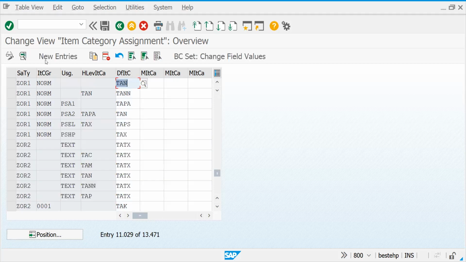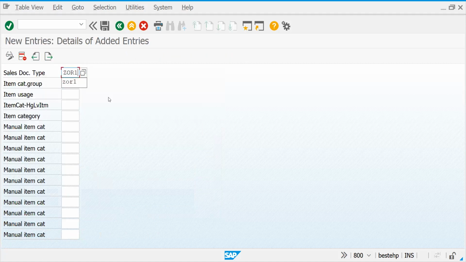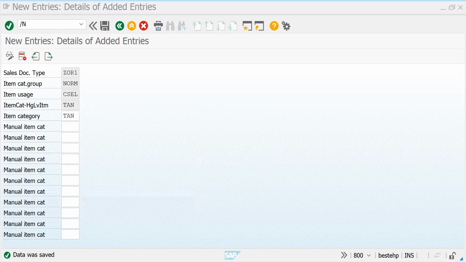ZOR1, come here, new entries. ZOR1, I want norm. Okay, cross selling CSCL. If I buy TAN, my standard product, it should be proposed by my standard product. Okay, let's save this. Now let's see how the system behaves actually. Before that, we have to go back and maintain the condition records.